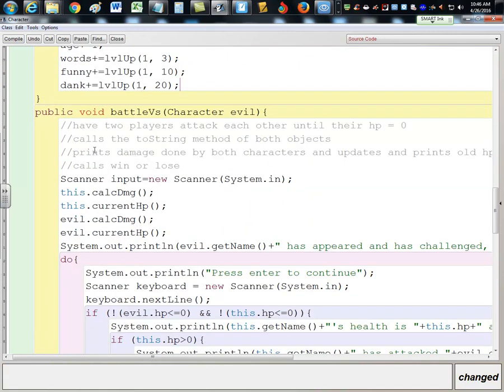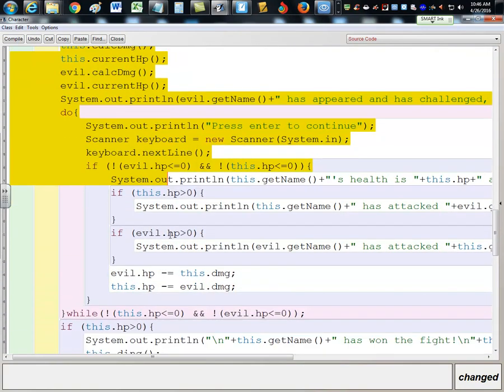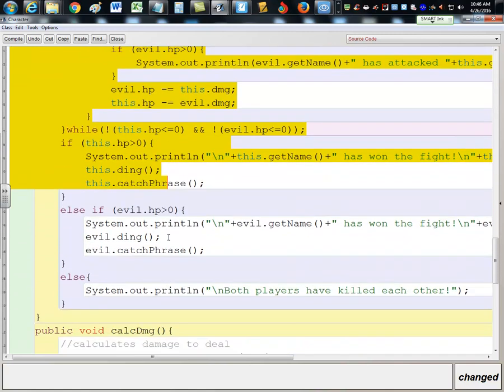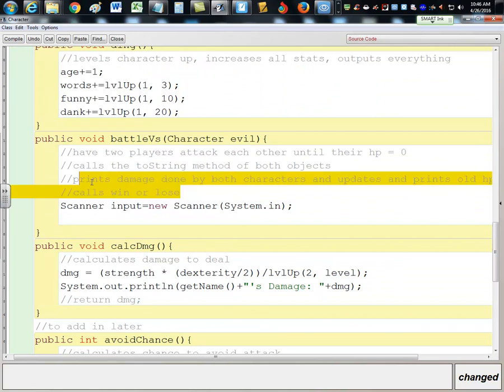My battle verse is going to be completely different. So what I'm literally going to do is I am going to delete pretty much all of this. And I'm going to create a whole new, brand new battle function.